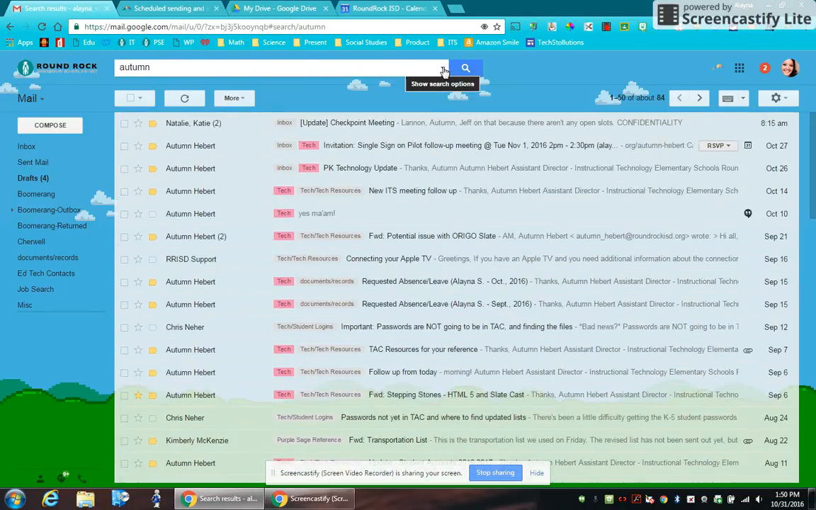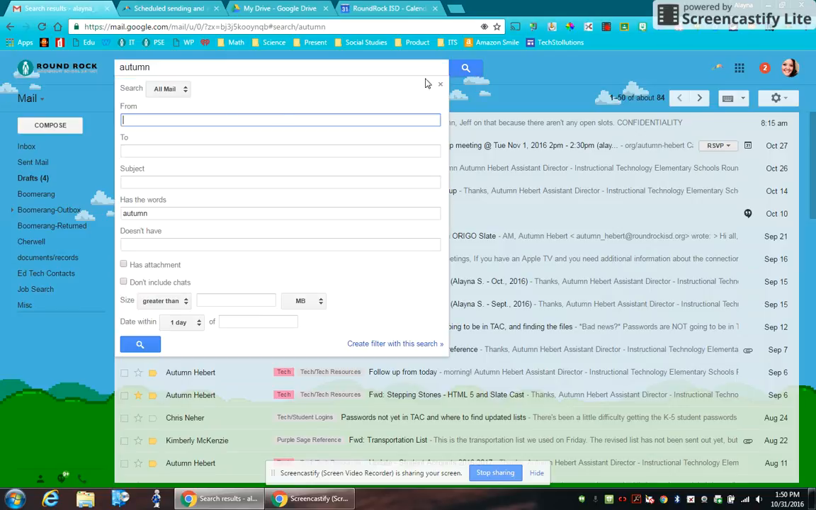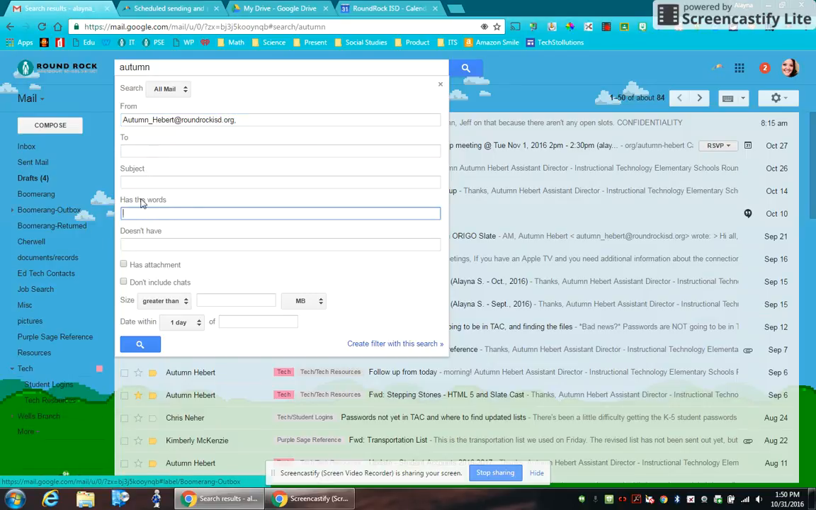So I'm going to click this little arrow, and I'm going to narrow it down by using these different features. So I can choose to tell Google that it's from somebody, that it was to somebody. I can type in what was the subject. I can type in the words that it has or doesn't have. If I know that it had an attachment, I can click that. I could even use the size of attachment. And then lastly, I can use a timeline that I know the email was sent within.